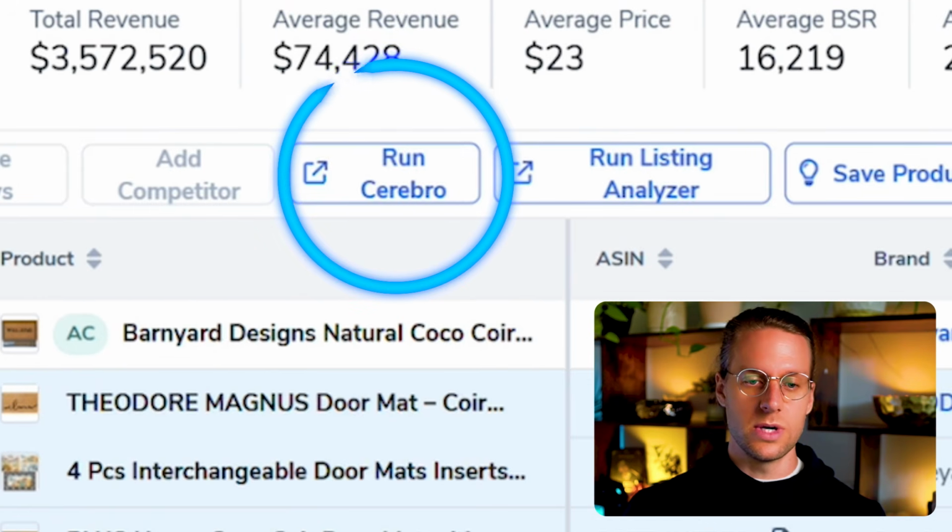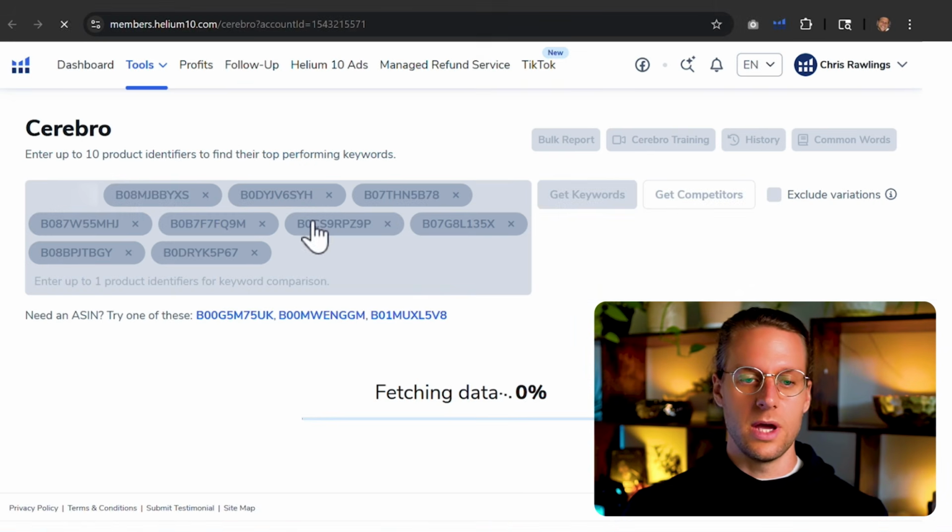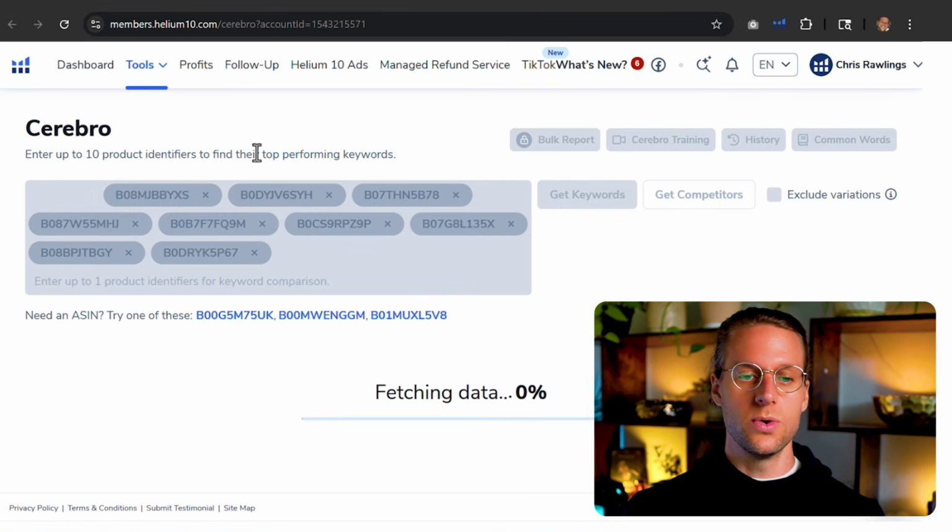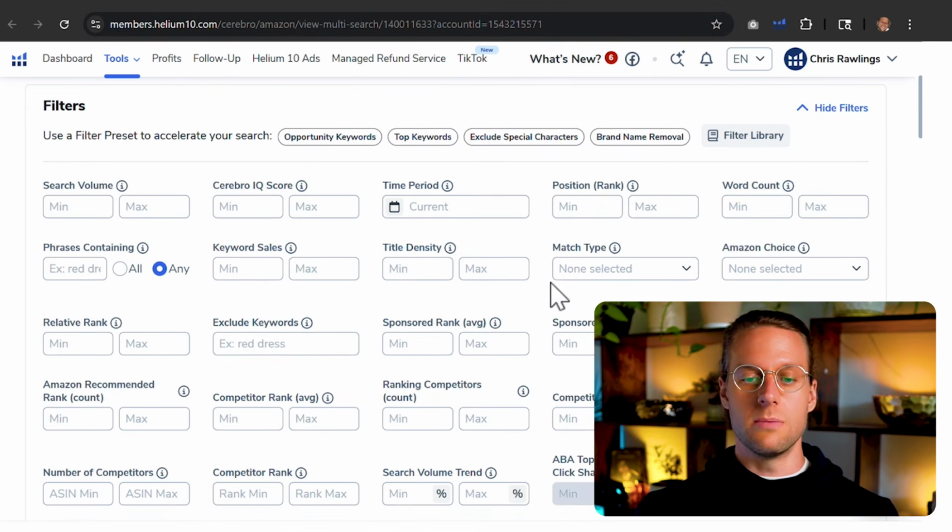Now what I'm gonna do is click Run Cerebro here, and this is gonna take me to the tool inside Helium 10 called Cerebro. What this does is it takes those products that you just selected and fetches all the keywords that those products are ranking for. That's gonna be the basis of our keyword list. But the magic really comes into how we filter and process the list, and that's the process that I'm walking you through right now.